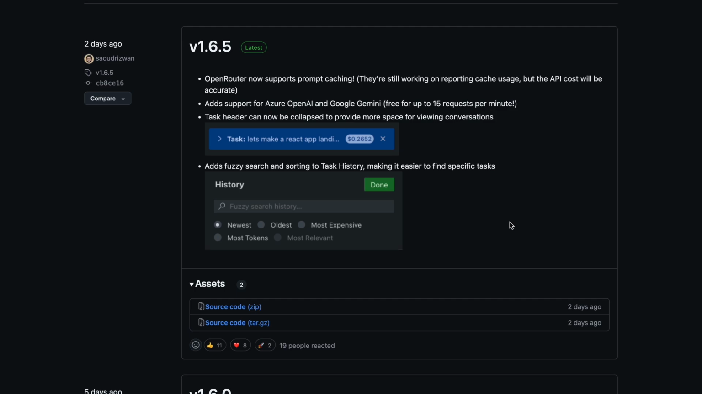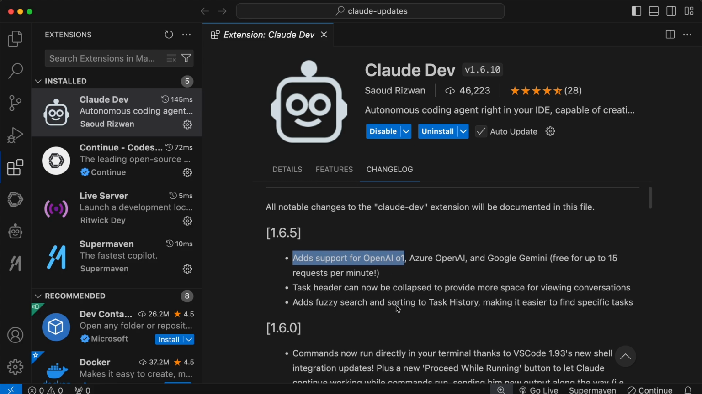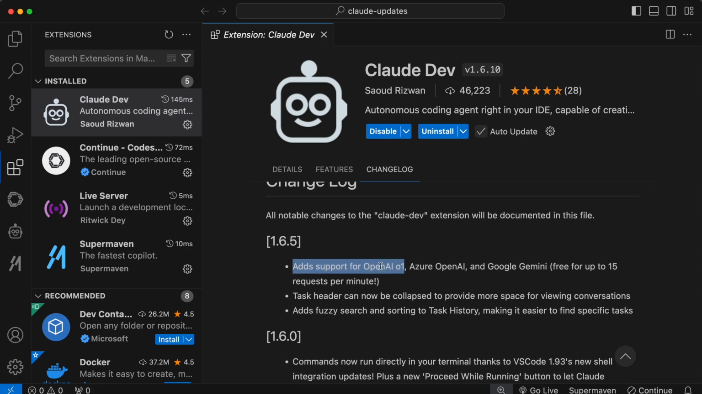Apart from this, there's one more thing not mentioned here. OpenAI's new O1 model support, which is super cool. You can now use O1 with ClaudeDev via OpenRouter or even directly with OpenAI. O1 support was not previously feasible because O1 doesn't support tool calling, but they've updated ClaudeDev to support that now, which is just awesome. I'll check that out as well. So, let's get started and check everything out.